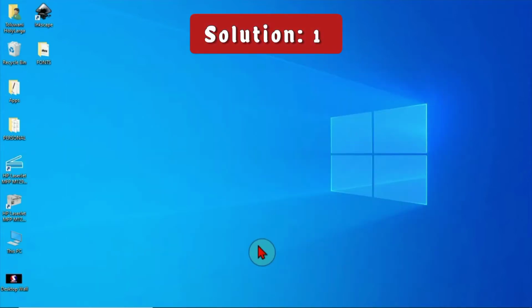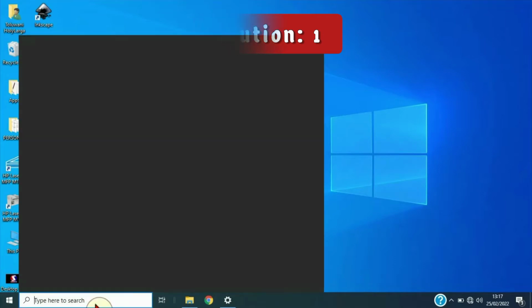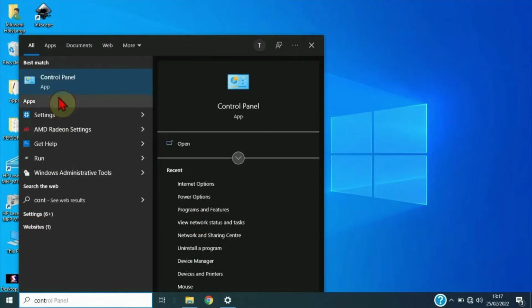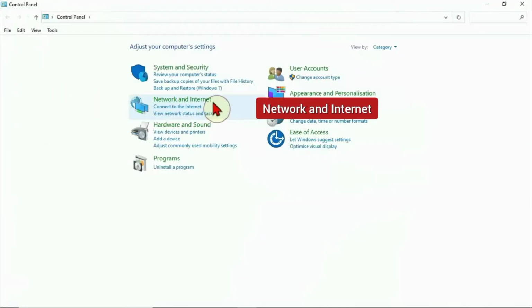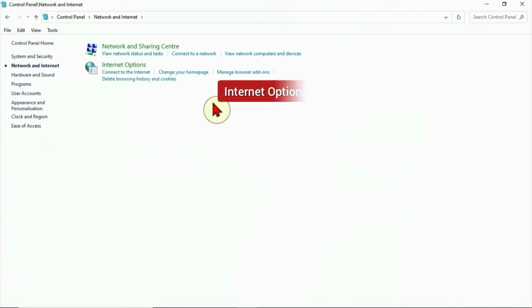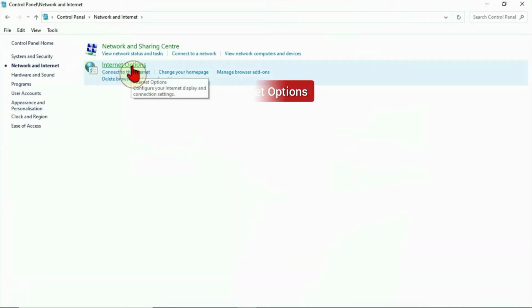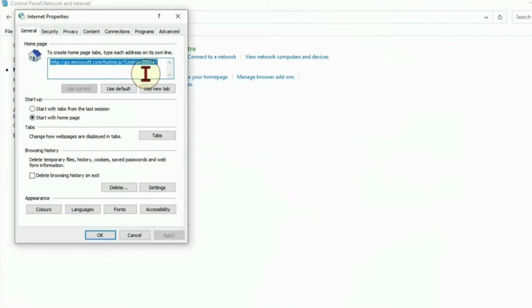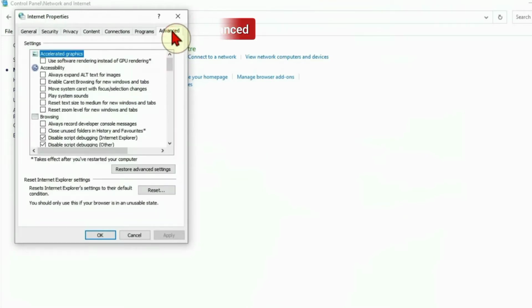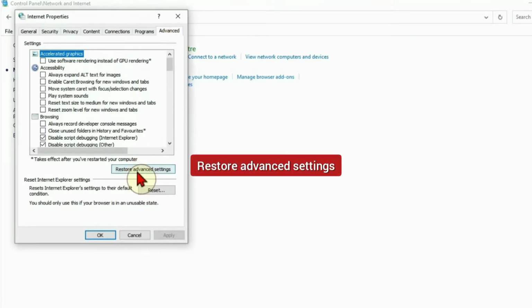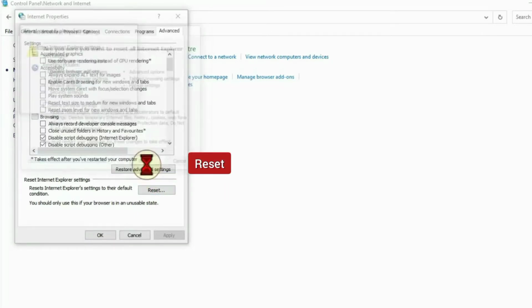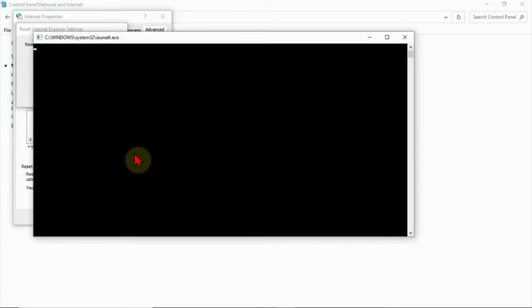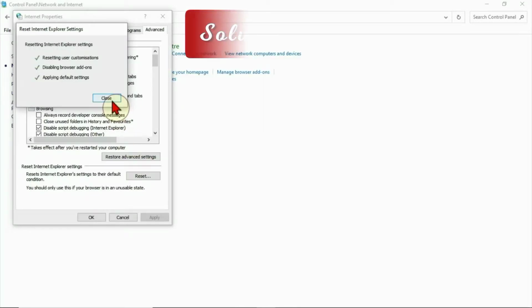For the first solution, I go to start search and type control to open the control panel. Network and internet options. When this comes up, I go to advanced tab, restore advanced settings and reset down here, and this box opens up. Click reset again and it should fix this. If this does not work, then we go for solution 2.